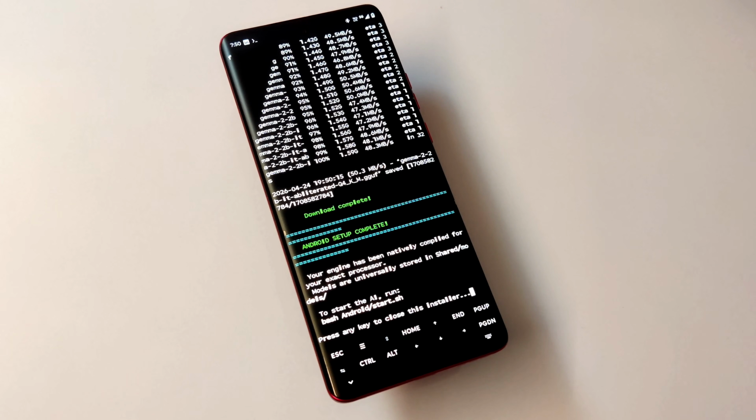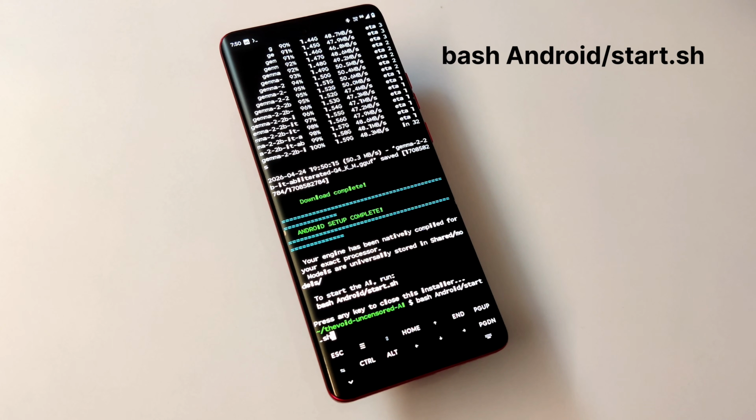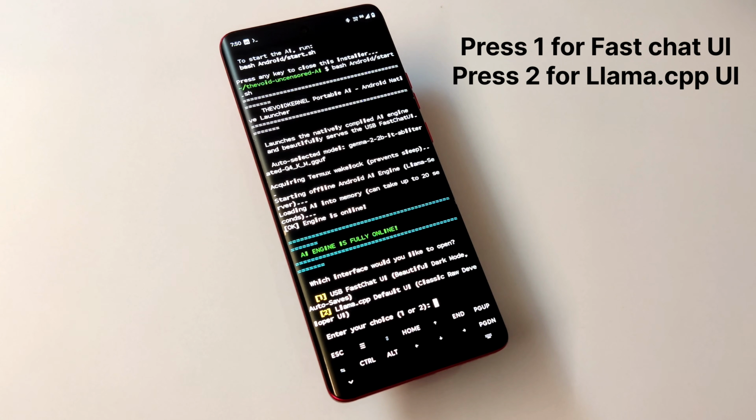Once it is finished, it will ask you to press any key to complete the installation. Go ahead and do that. Now, copy the final run command from the repository, paste it into Termux, and press enter. When it starts up, it will ask you to choose a chat UI option. You can pick whichever one you prefer, but I am going with llama.cpp. Feel free to choose any option that works for you.